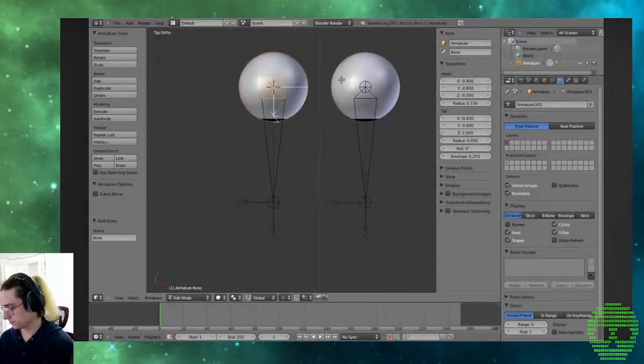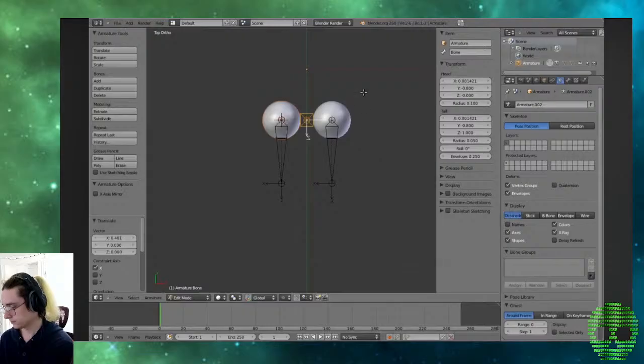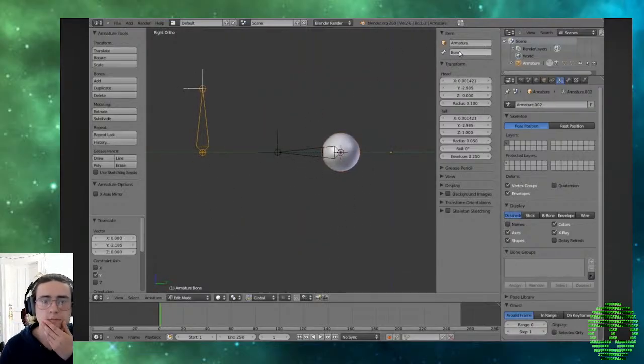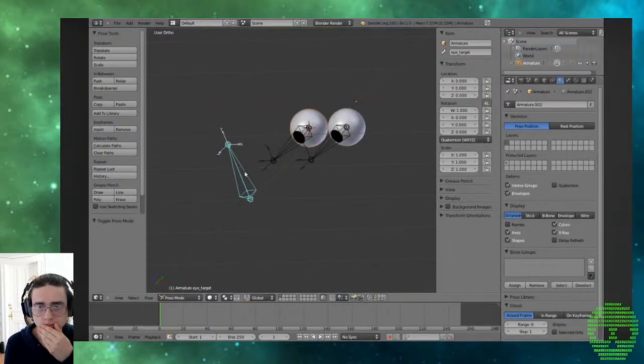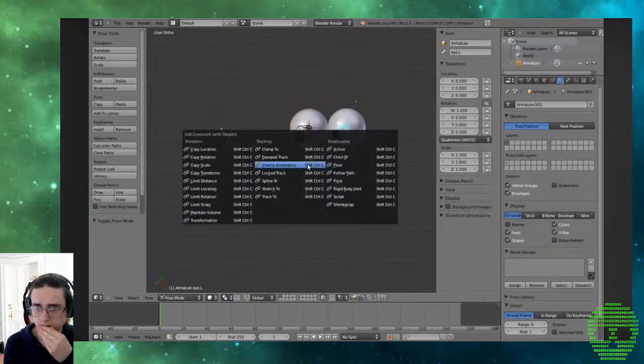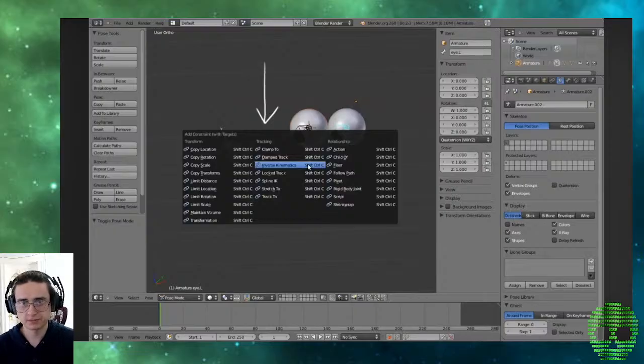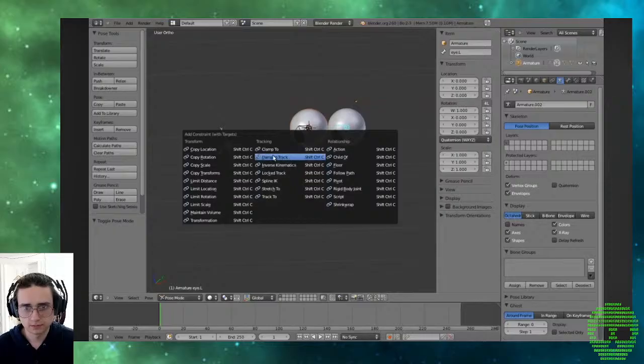Add another bone smack dab in front of the eyes. Let's name it Eye Target. To make the eye bones track this target, we're going to use constraints. Select the target, and then one of the eye bones, and press Ctrl-Shift-C to bring up the constraints menu. We have a lot of constraints, but there are only two that really do what we want: Damped Track and Track 2.